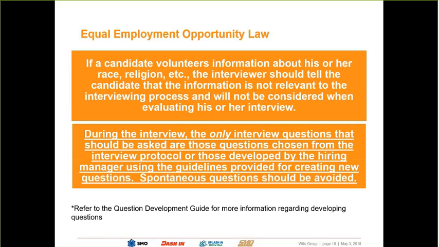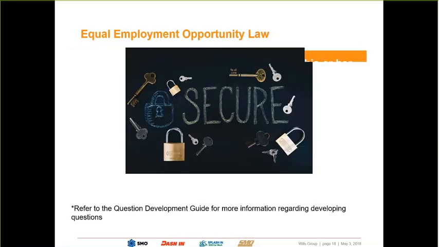If you have a need to create a new question that should be asked of every candidate, please speak to your recruiter or HR department. They have a question development guide that can be used to create consistent, job-relevant, legal interview questions.